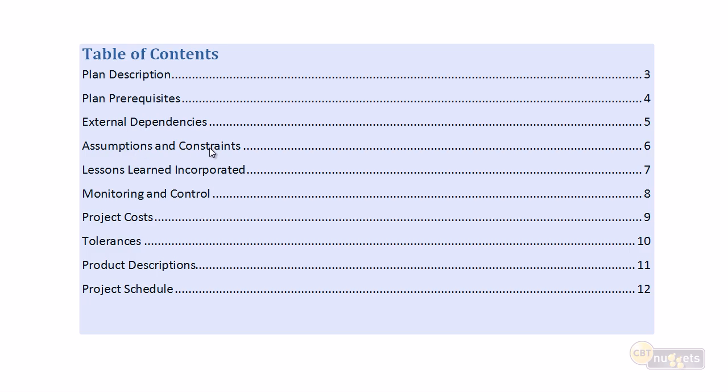Are there assumptions and constraints? What additional information did we discover in the preparation of this plan that is contingent upon its success? What lessons learned from previous projects have we incorporated into this particular plan? What are the monitoring and control aspects that are required on this plan?